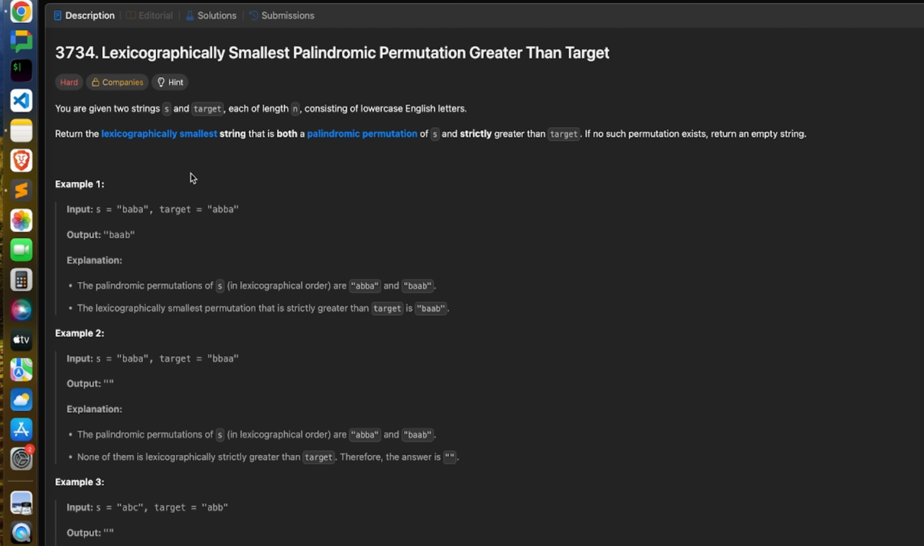So in this video, we are going to discuss the fourth problem. What you have to do is, you are given a string s and a target, each of length n, and you have to find the lexicographically smallest string which is a palindrome and also a permutation of the given string s. So you have to find the smallest permutation of s which is a palindrome and which is strictly greater than the target. And if no such permutation exists, just return an empty string.